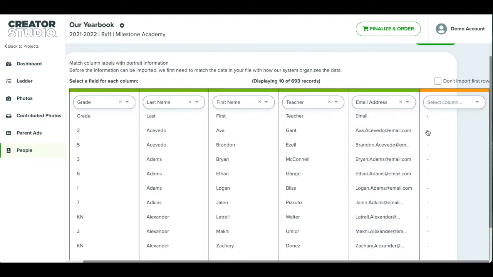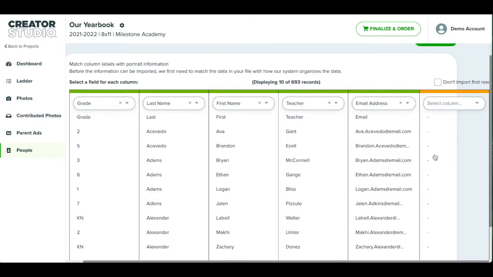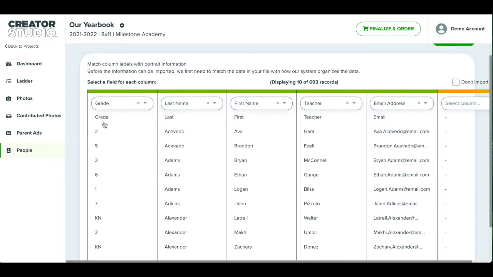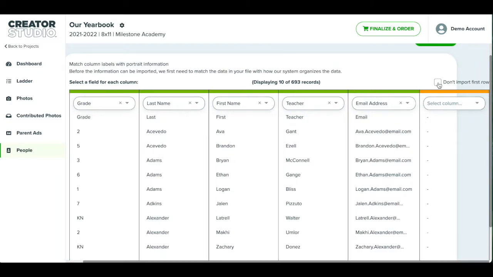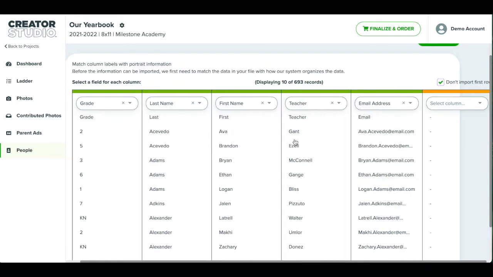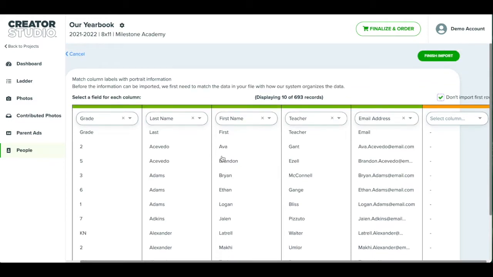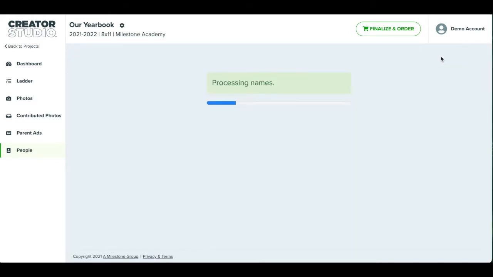So for example, grade is grade, last is last name, first is first name, teacher is teacher, email is email address. And for some reason this file has an empty column in it. I'm just going to ignore that by not selecting anything in the drop-down. This file does have a first row of column names here. I'm going to hide that by selecting don't import first row right here at the top. Otherwise it will show up as a student record in the portraits, and we don't want that. So when I'm ready, I click Finish Import and it will begin to process the names.